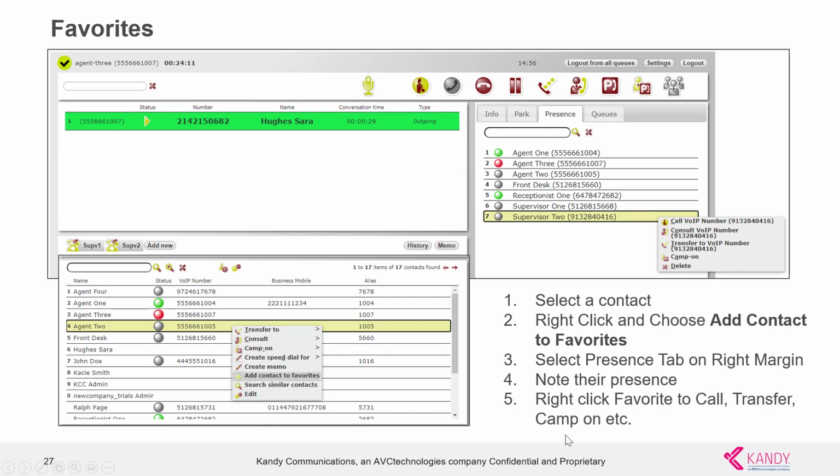Favorites. Favorites will appear under the Presence tab on the right based upon people that are in your address book. You can right-click on any user or any entry, and you can click Add Contact to Favorites. When you do, they'll appear over here, and you're able to transfer to them, for instance, a supervisor or other agents in your team. You just right-click just like you would down here in the bottom, and you can transfer to them, camp on. If you hit delete, it will delete them from your favorites list.